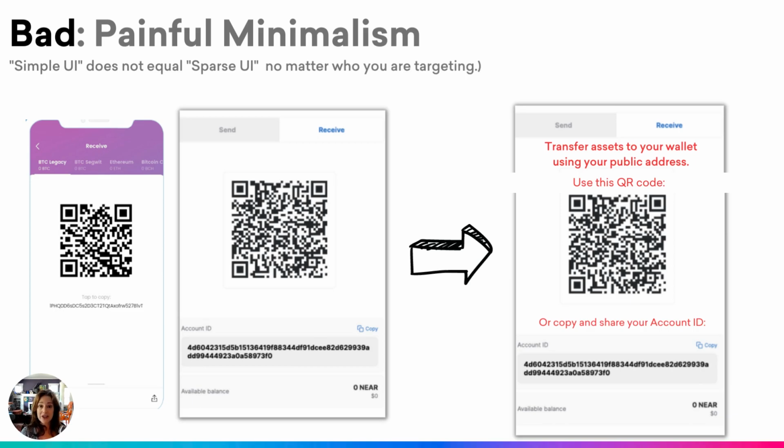And on the right, I did a really fancy update to the UI just by adding words in red: transfer assets to your wallet using your public address. You can use this QR code or copy and share your account ID. And this one is interesting too, because Near uses the word account ID versus public address. And there's a really good brand reason to do that, which is they're trying to establish the Near wallet as a sort of an account manager and manage a bunch of accounts and different projects on the Near blockchain, which is fantastic, except if you are new and you are looking for something called the public address in order to transfer assets, then suddenly this being renamed the account ID, and it really is a public address, is going to be confusing.